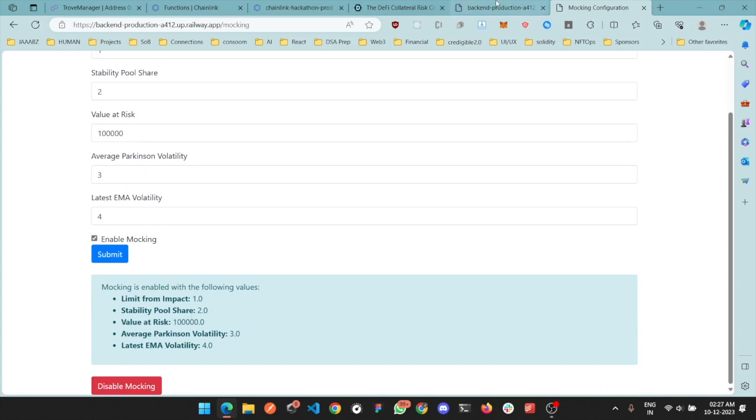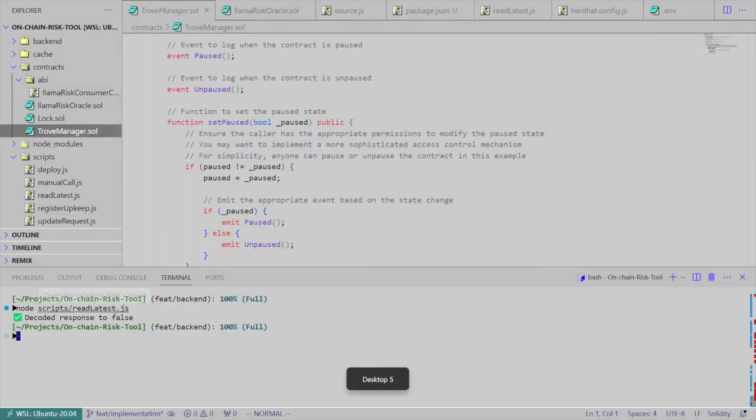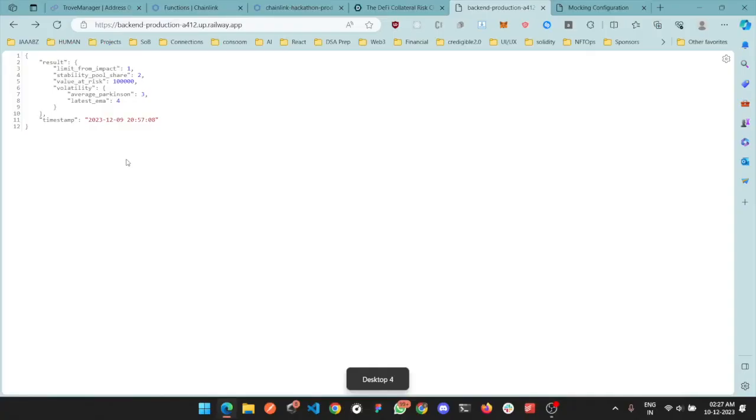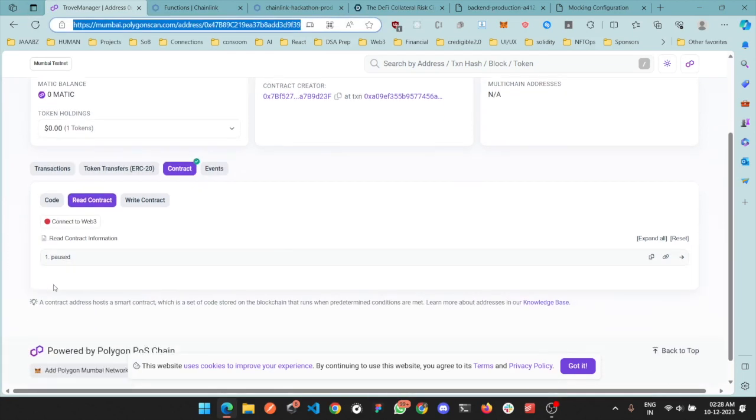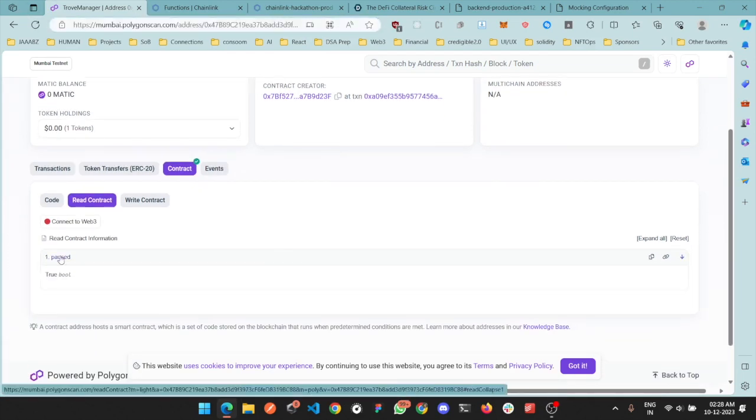Now the job should pick it up. So what I would do is I would do the query again. So let's do it. Yep. It's coming out as true. We can also go to Trove Manager, and you know what? Let's reload the page. Let's check. Yep, it's true. That makes sense because the backend job picked it up because it was constantly checking the pool, and hence what happened is that it made the change here.